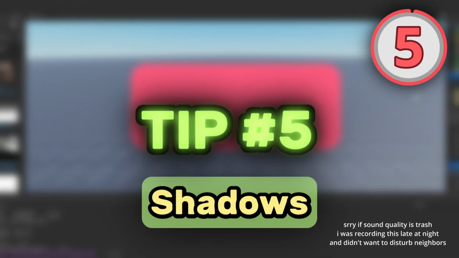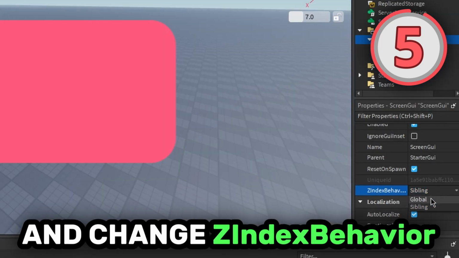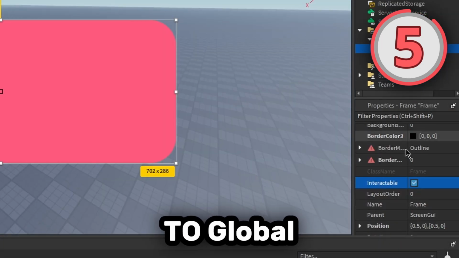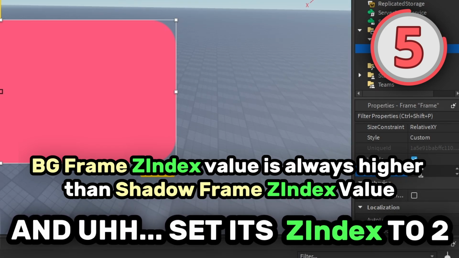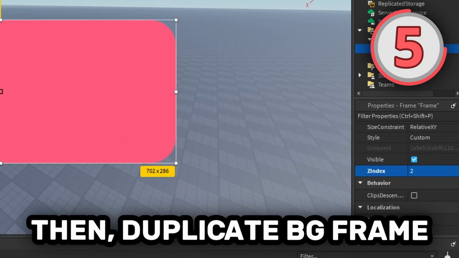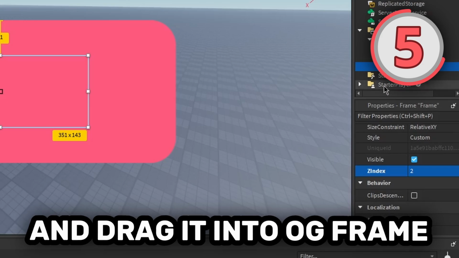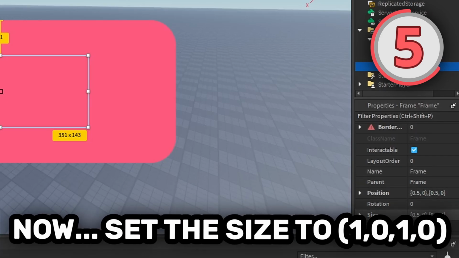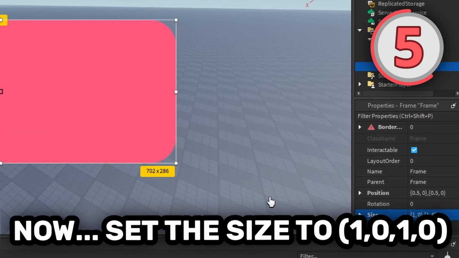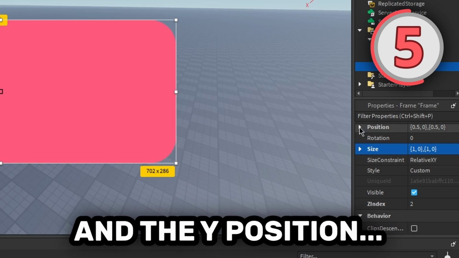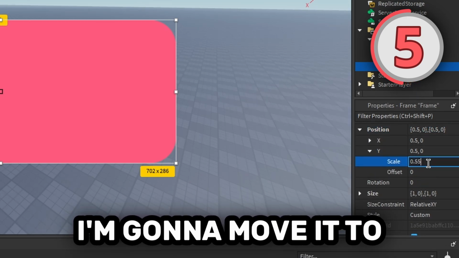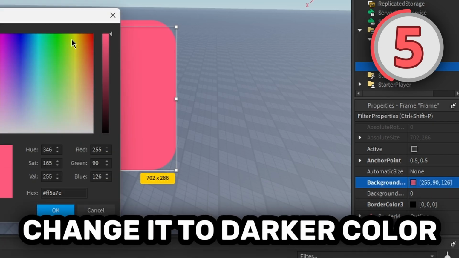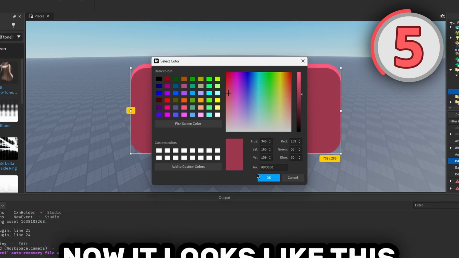Tip number 5, shadows. Go to your ScreenGui and make sure ZIndexBehavior is set to Global. Then I'll select this frame and set its ZIndex to 2. Then duplicate the frame and drag it into this frame. Now set the size to 1, 0, 1, 0, and in the Y position I'm going to move it to 0.55 and change it to a darker color. Now it looks like this.